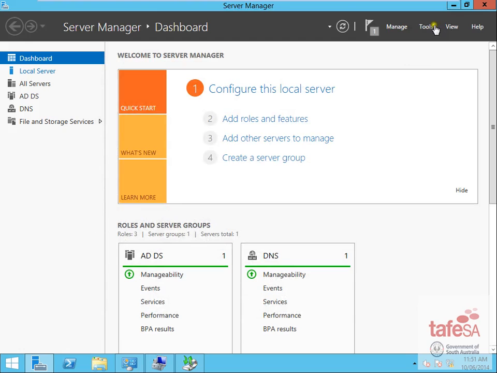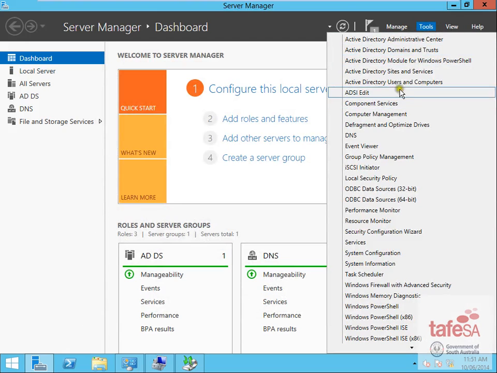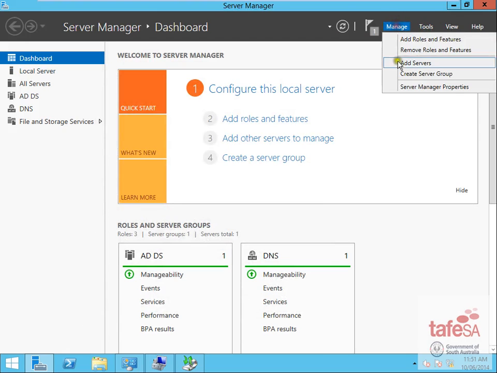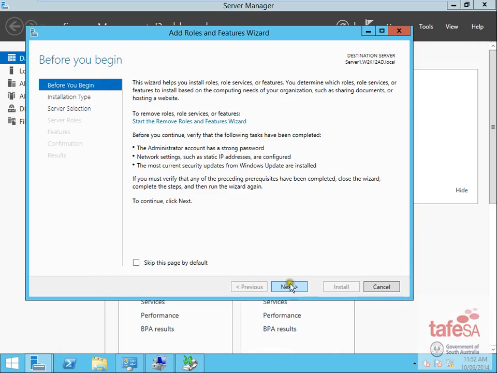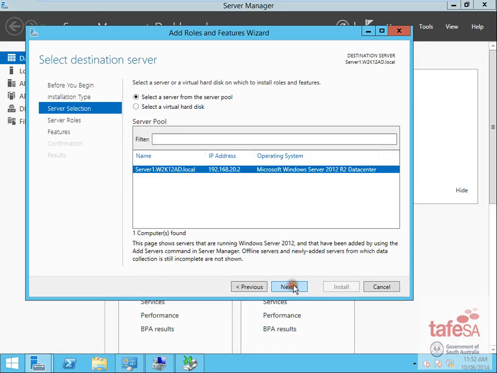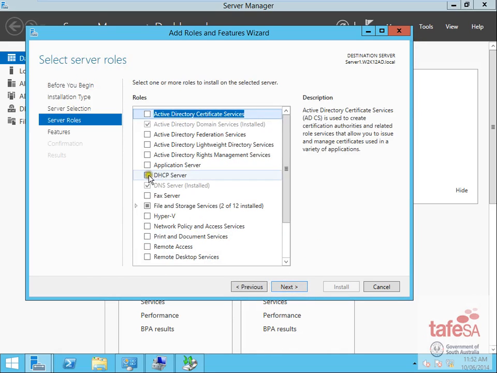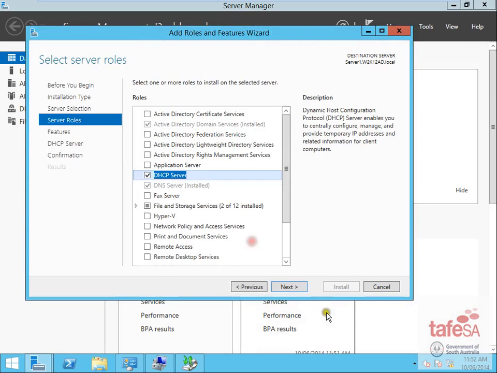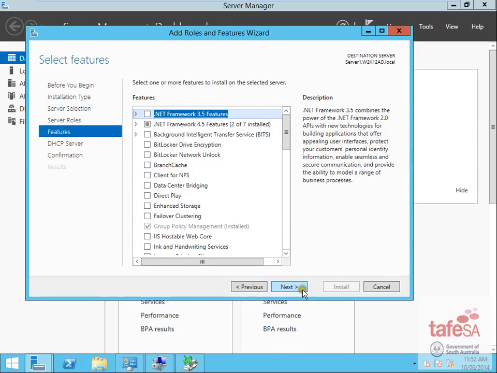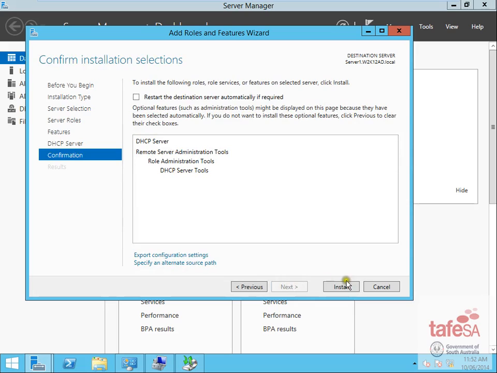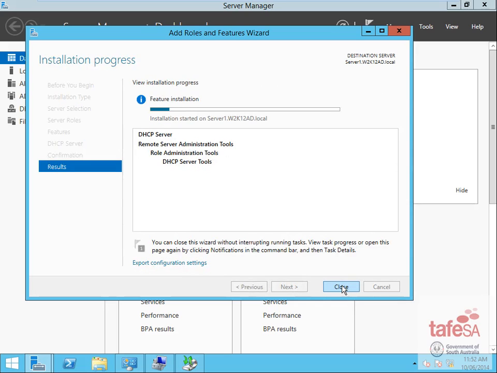Next thing is we need to again add a feature or a role, sorry, and it's the DHCP role. DHCP server, add features, next, install, and it shouldn't be too big, and it shouldn't take too long. Again, we need to wait for this to complete before we can configure some of the settings.